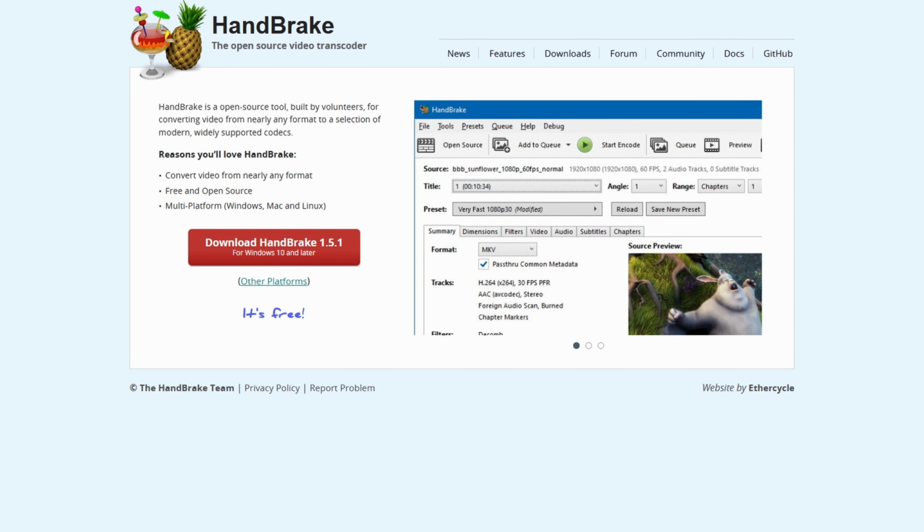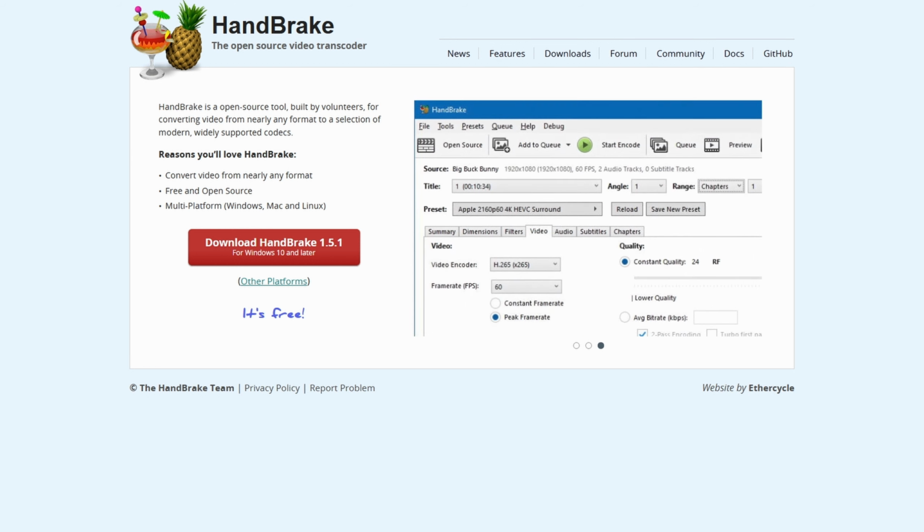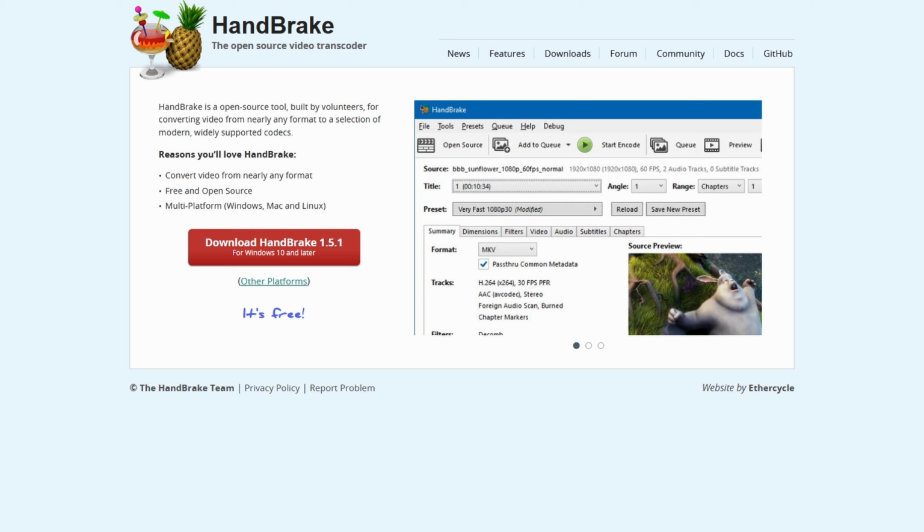So the first thing you're going to need is this program called Handbrake. It is free and open source, and it is a video transcoder and encoder. What that means is you can compress files, you can decompress files, as well as change what kind of file type or codec it is.